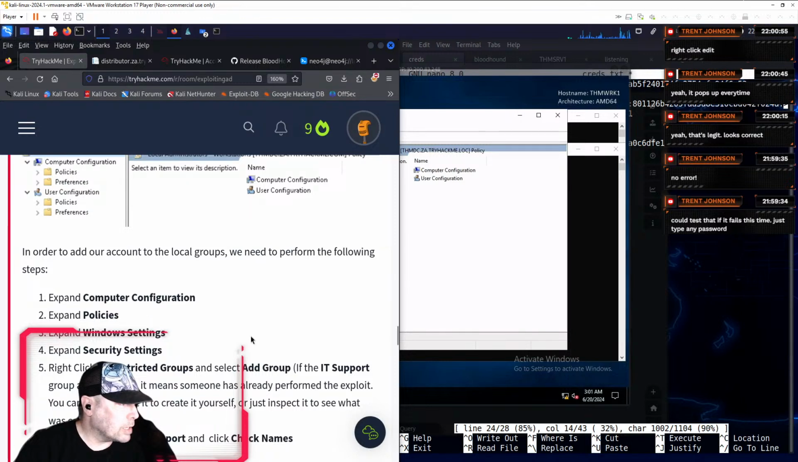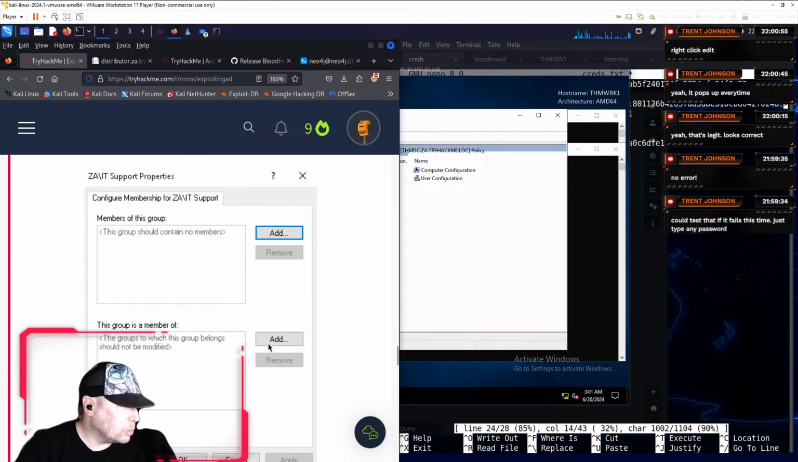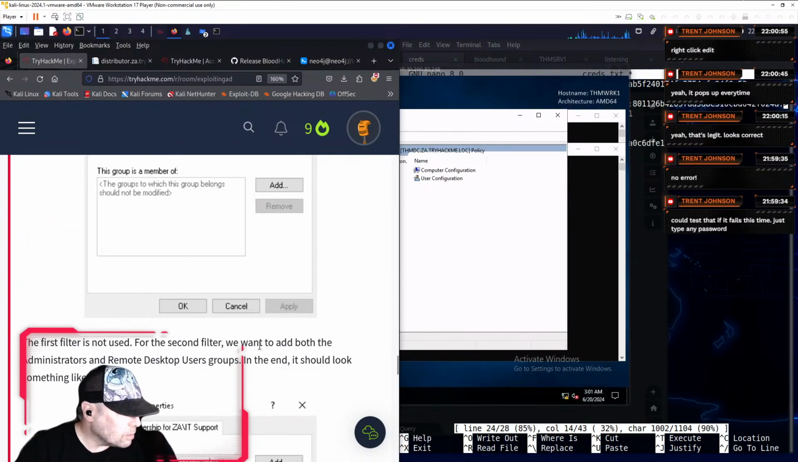In order to add our account to the local groups, we need to perform the following steps. Expand computer configuration, expand policies, expand Windows settings, expand security settings. Right-click on restricted groups and select add group. If the IT support group already exists, it means somebody has already performed the exploit. You can either delete it to create it yourself or just inspect it to see what was configured. Click browse, enter IT support, and check names. Click OK twice.